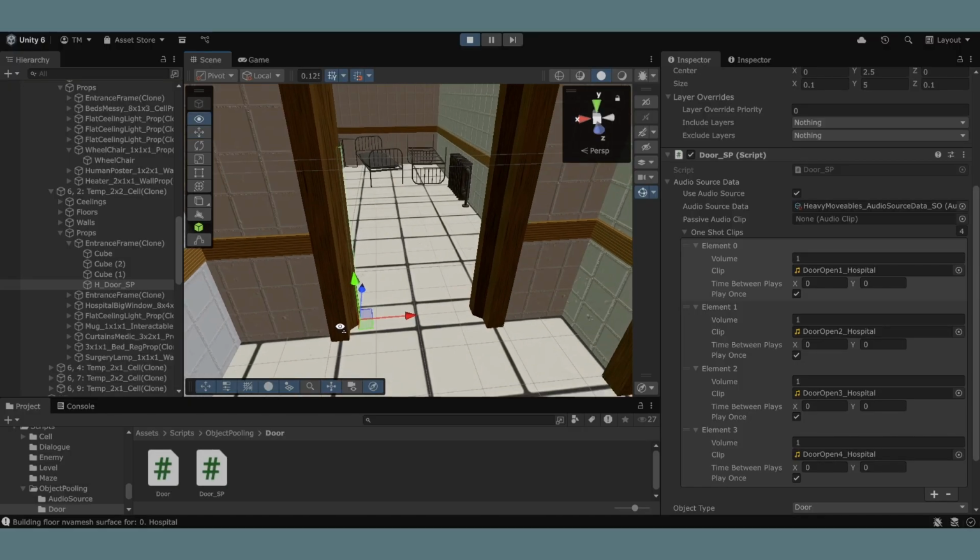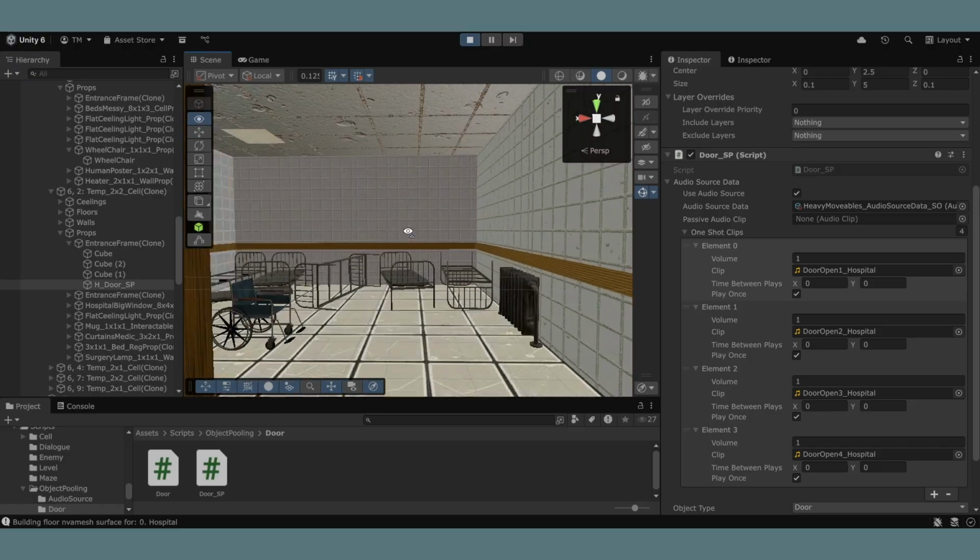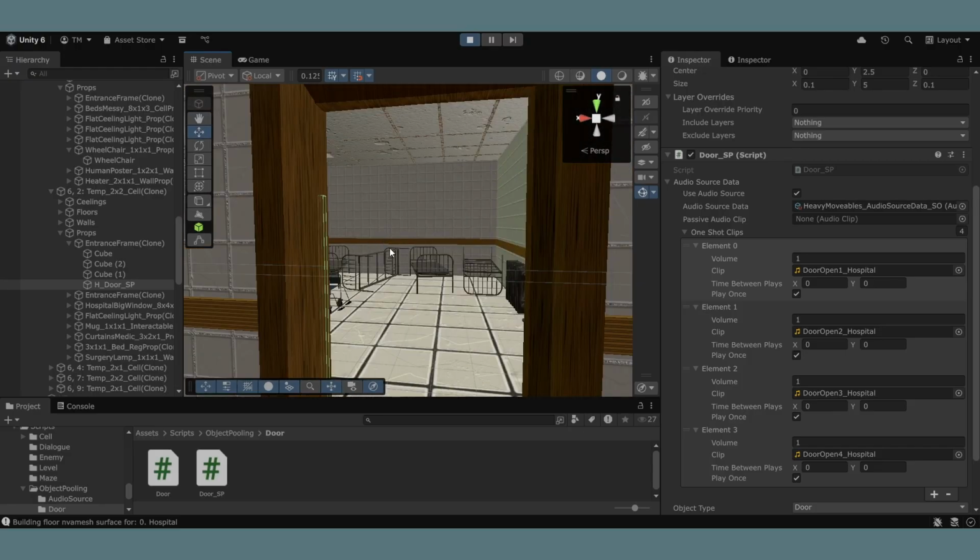Because if we look here, the door's spawn point is on the left of this wall, so if I, the player, were standing here, the door would open outwards. I coded it so that the door is always open away from the player.